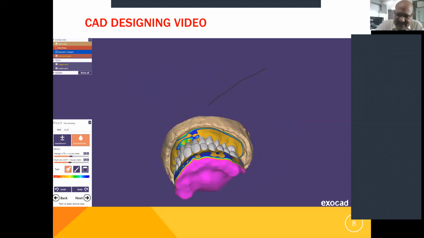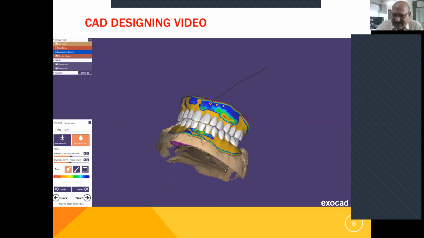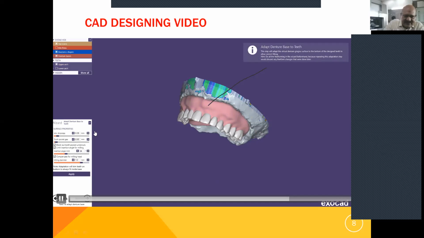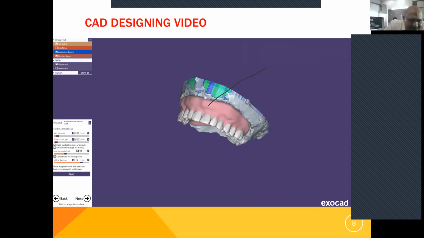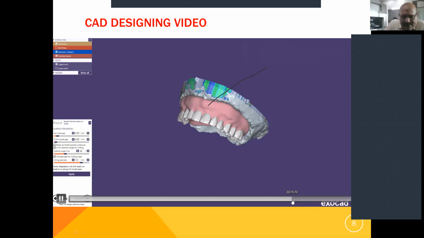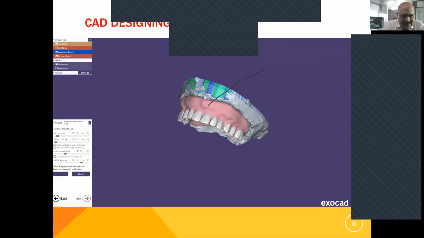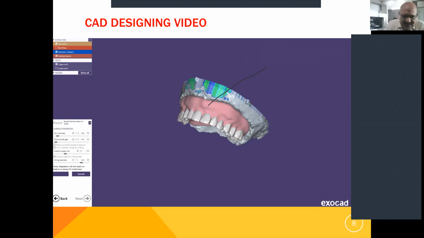Now, whatever green and red area you see is the thickness of the denture, which we have selected as 3.5 mm. It is processing to complete the fabrication. The minimum thickness I had chosen is 0.35 mm.